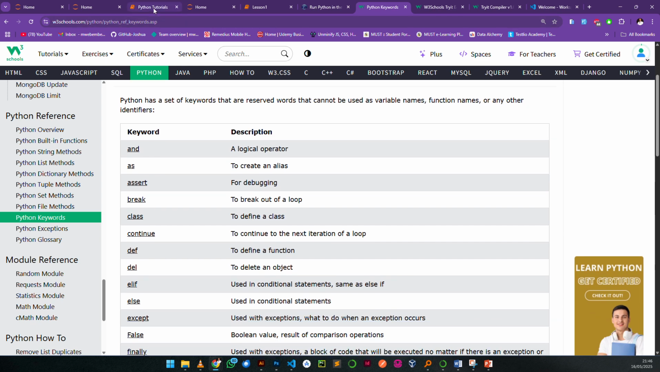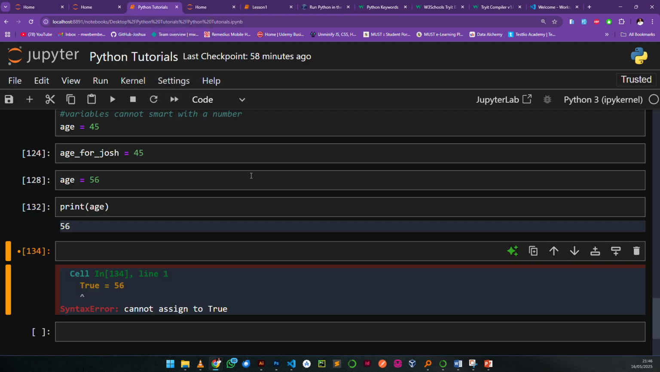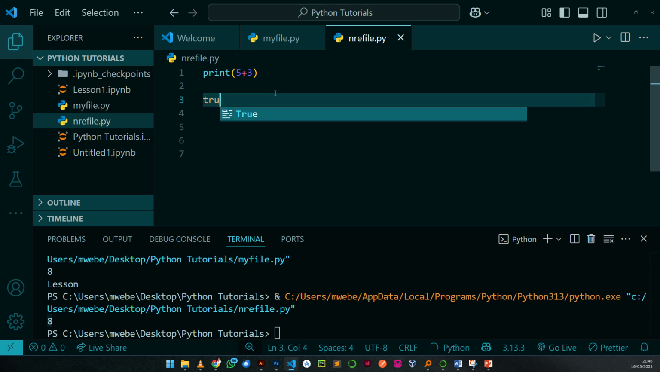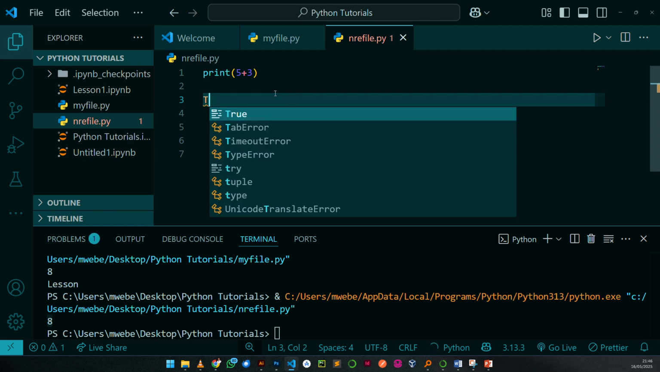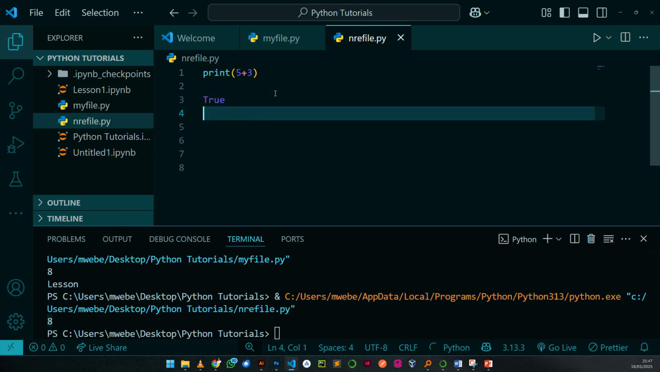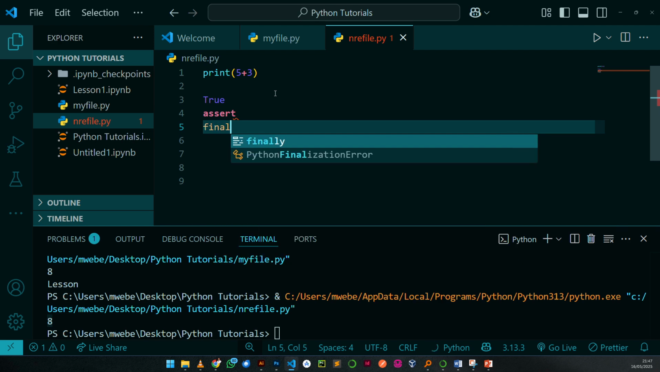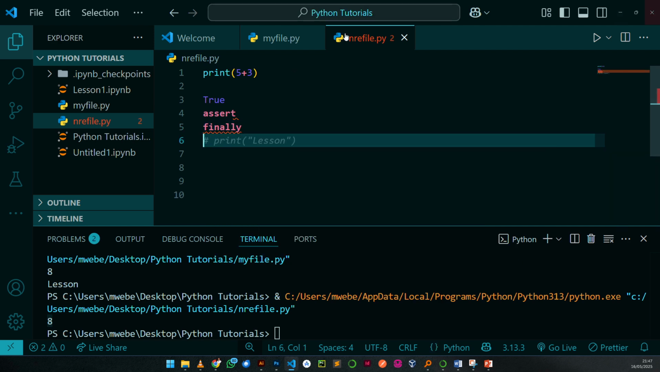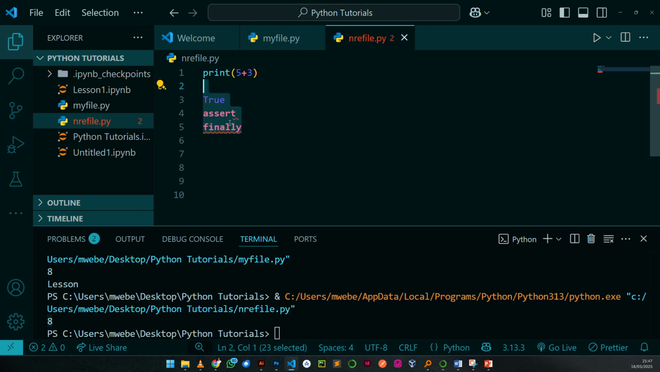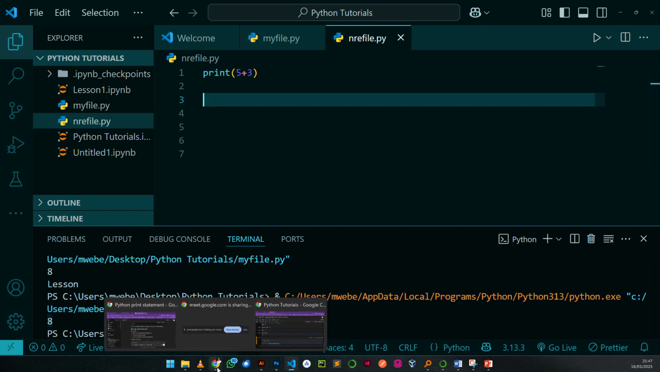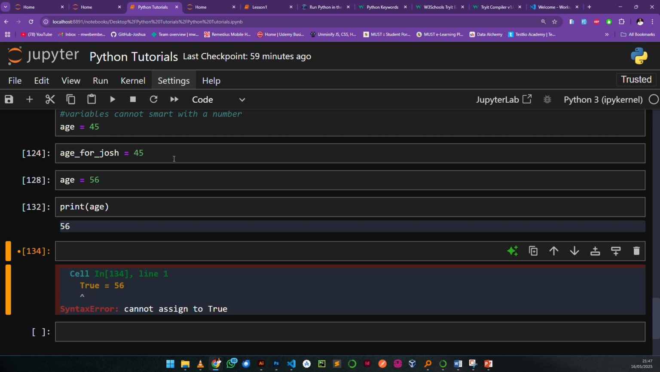So these keywords are reserved words, and all reserved words will change color in whatever editor you're using. If I said True, if I said assert, if I said finally, you see they are all colored differently. Okay, so these are what they call reserved words, and therefore you should use them as is, and you should not try to use them as variable names.